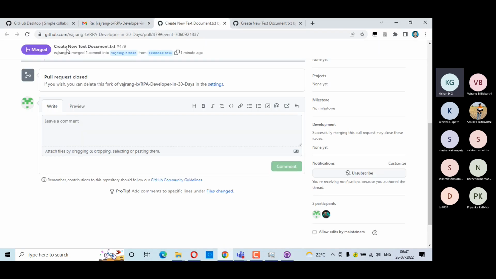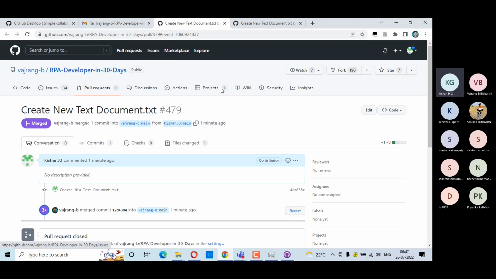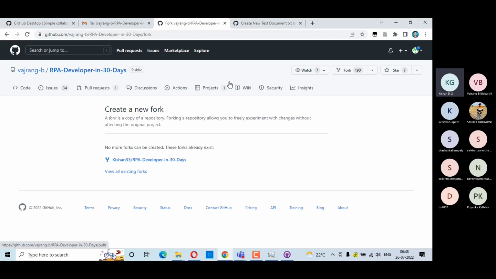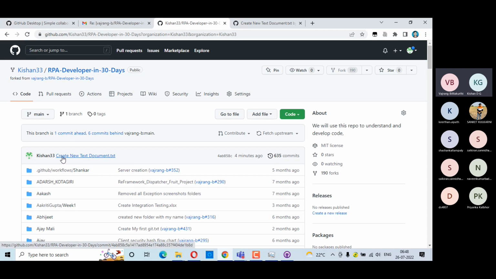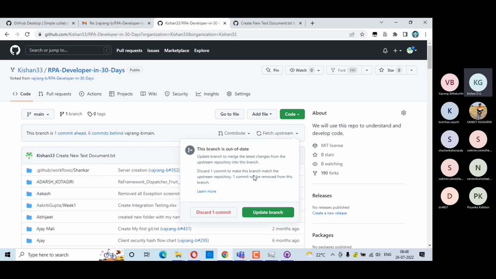Go to the website, my repo, right? Yes. Click on the kitchen below. Fetch upstream. See, the branch is 6 commits behind Vajrang. So you need to do a fetch upstream first. Fetch upstream. Update branch.